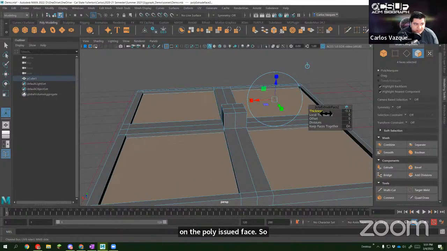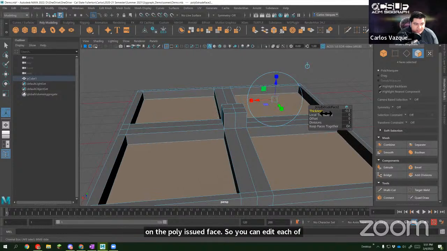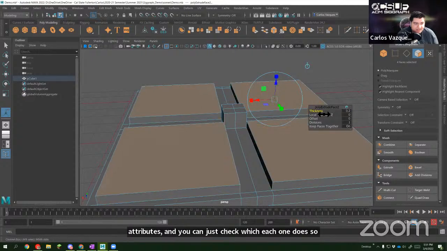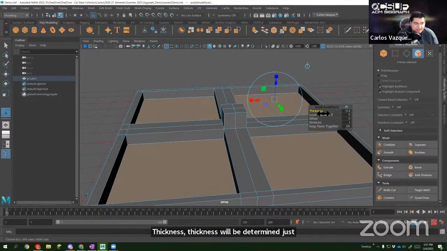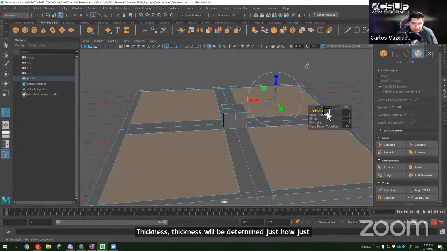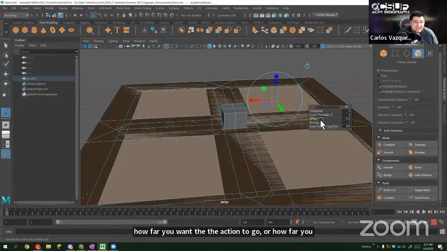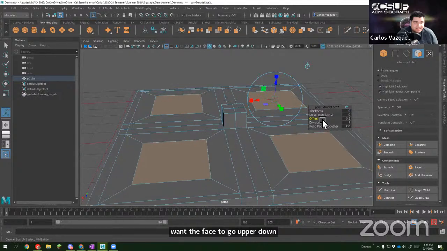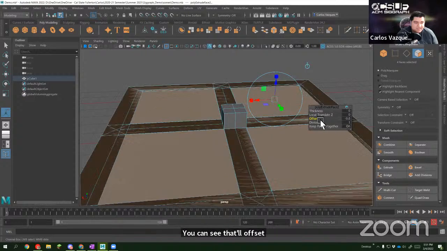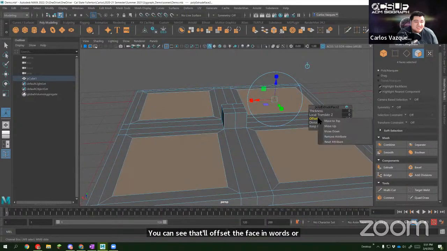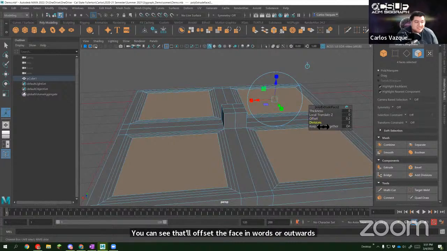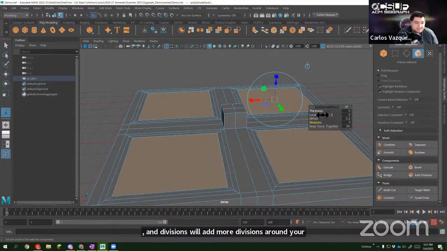So you can edit each of these attributes, and you can just check what each one does. So thickness will determine just how far you want the action to go, or how far you want the face to go, up or down. Offset, as you can see, will offset the face inwards or outwards. And divisions will add more divisions around your face.